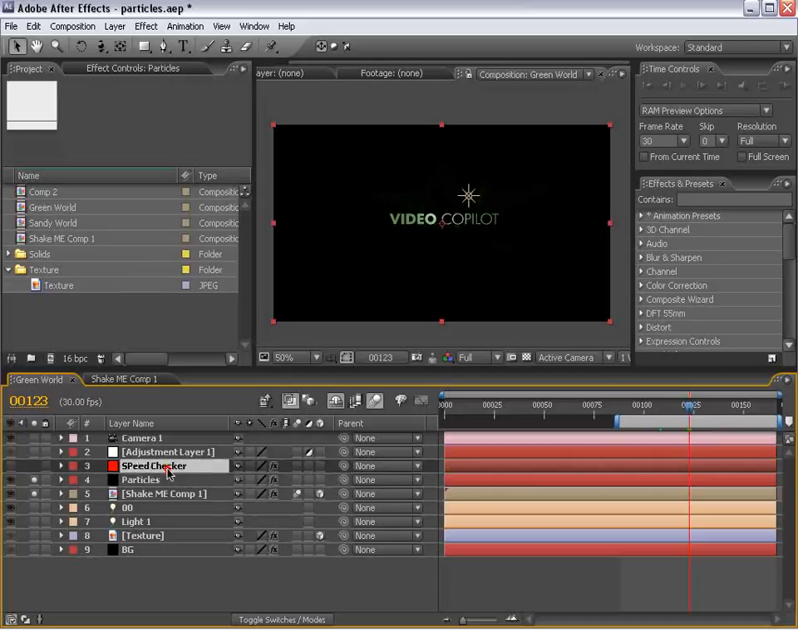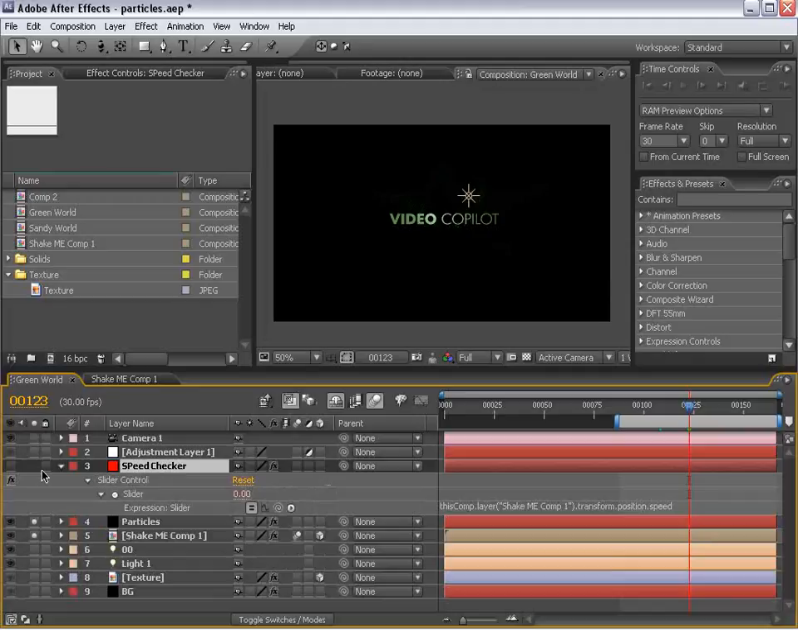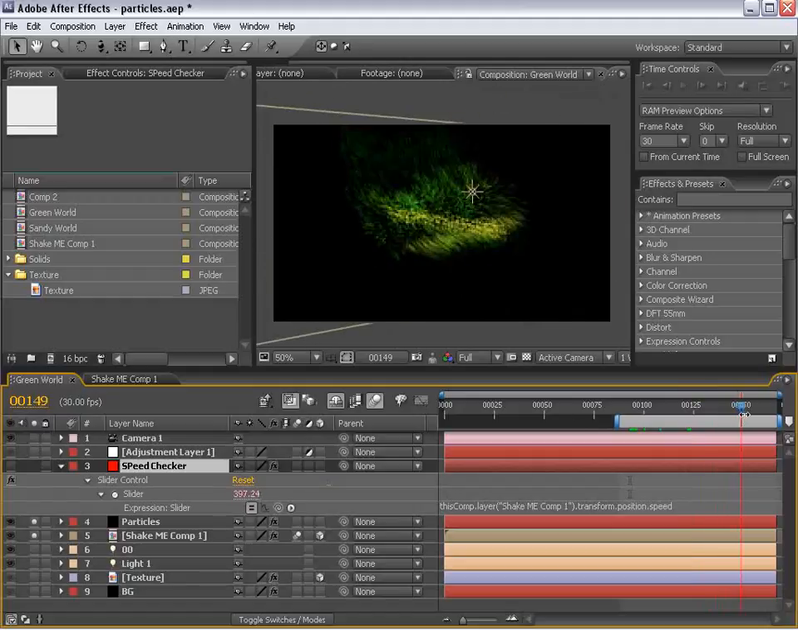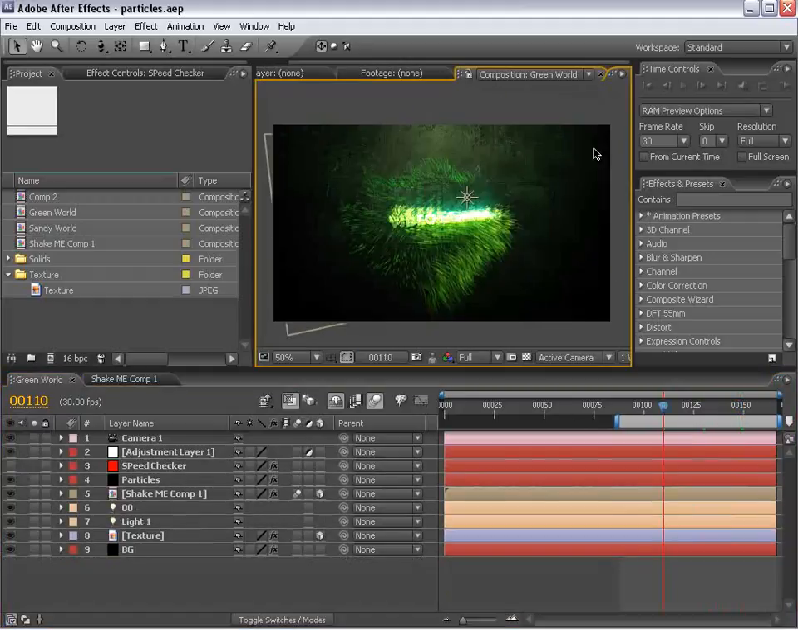We also have this layer here, which is a speed checker. And it's a simple expression that's set up. And if you look here, that is the speed of our text layer. So if I scrub through here, it's not moving. And then it picks up some speed. And then it stops again. And then it picks up some speed again. So anyway, just remember, don't be afraid of expressions. Once you understand them, you're going to wonder how you ever did without them.